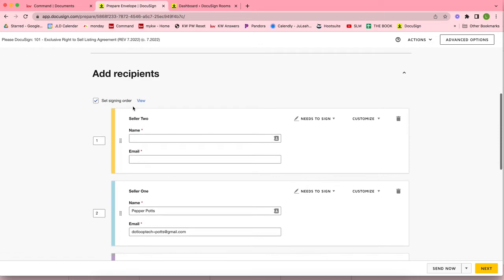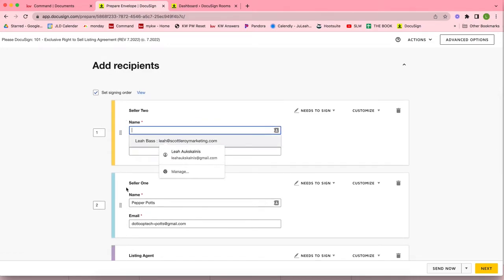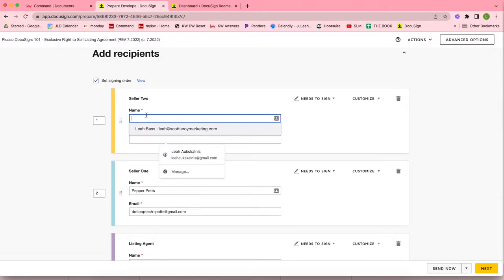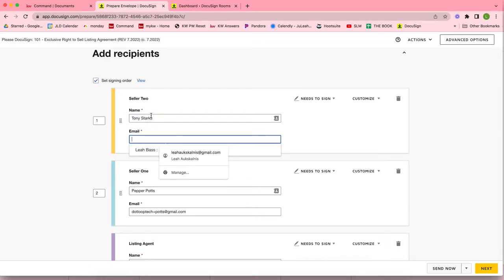So where it says add recipients, I did not have a seller 2 in the opportunity, but you can see this comes over automatically from KW Command. I'll just go ahead and add one. You shouldn't have to really fill in your clients here, because that should pull over from KW Command when you create the opportunity. I just didn't have a co-seller for this one. Tony Stark, probably gonna buy a pretty big house here. Nice. All right, so I have my clients.